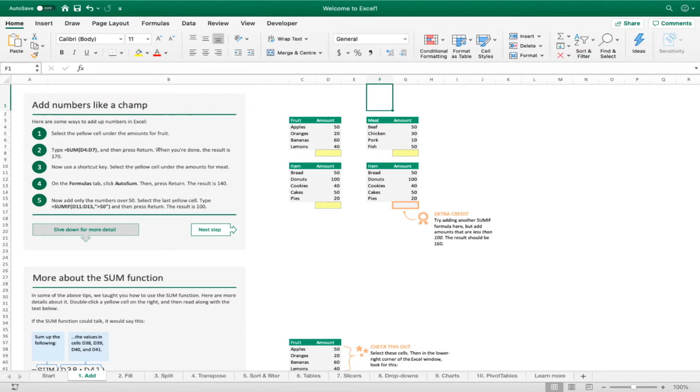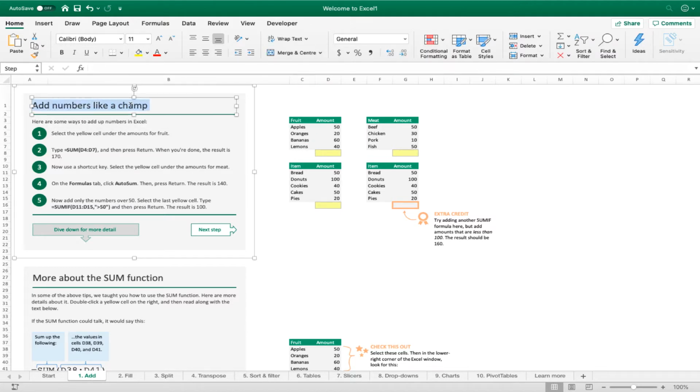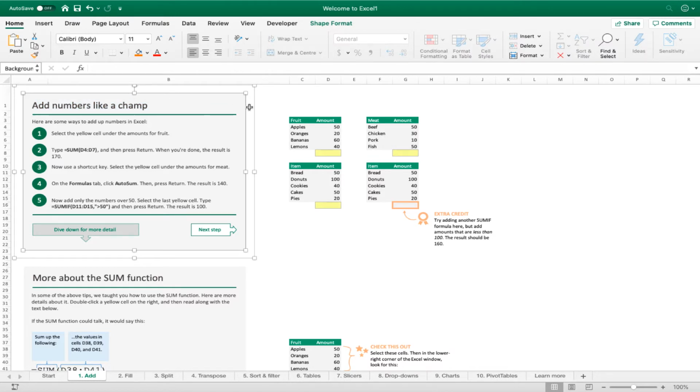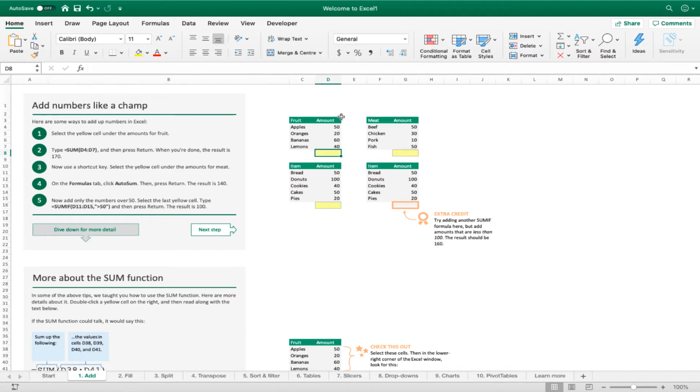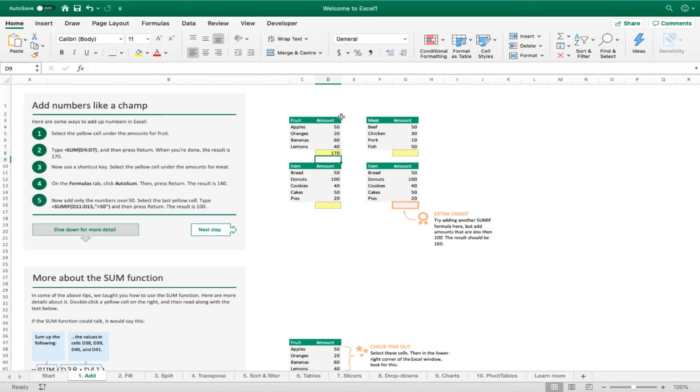So I guess this is step one of the Excel Let's Play. I guess this would be like a tutorial thing if we were playing a real video game. But task one is to add numbers like a champ. Right, let's do it. Select the yellow cell under the amounts of fruit. Type equals SUM(D4:B7). Alright.